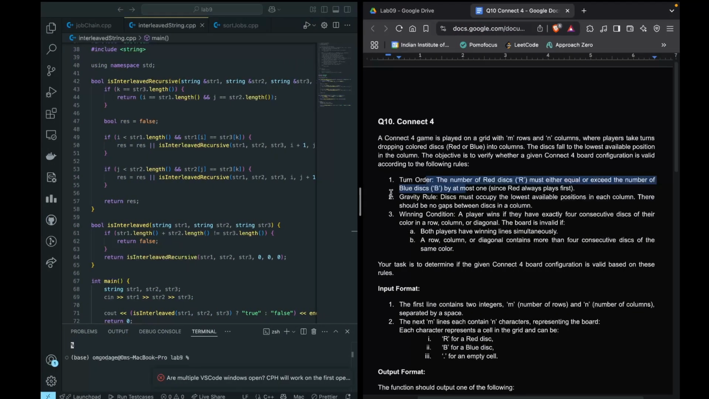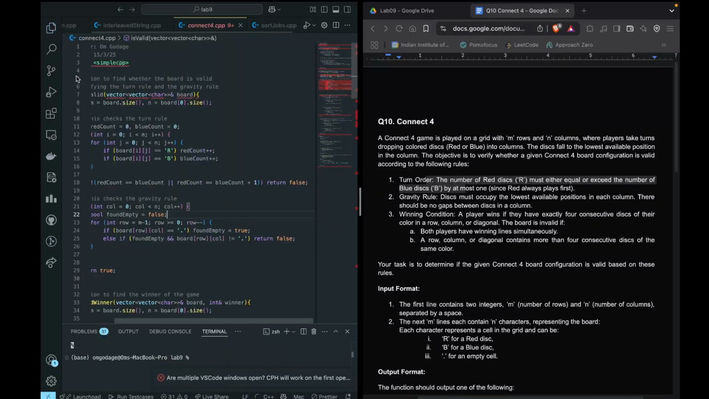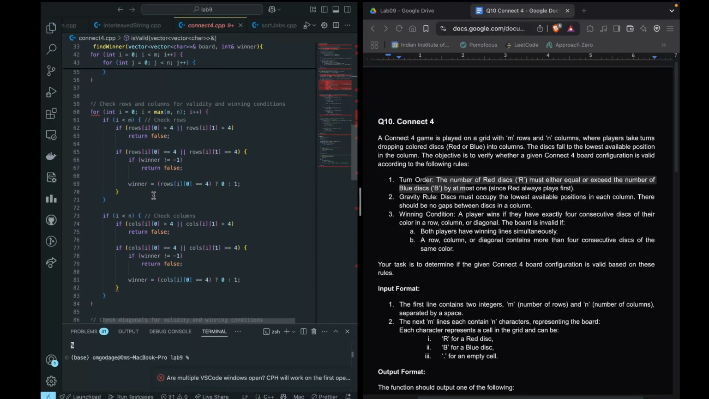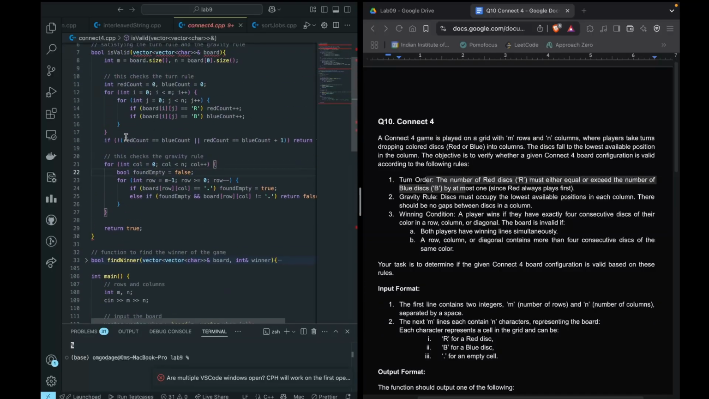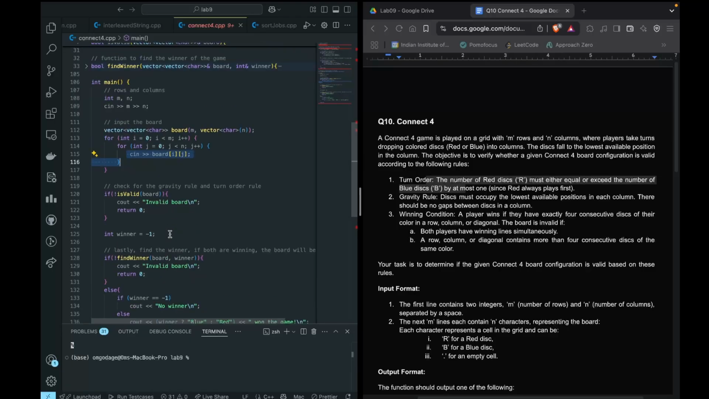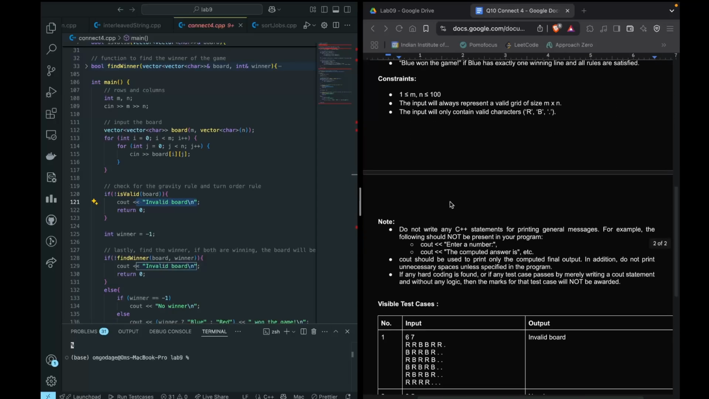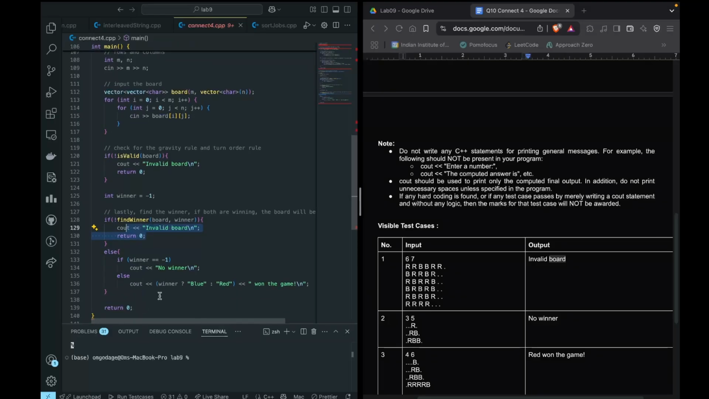Okay, let me open the code at this side. Find winner can be ignored for now. Let's just look at is valid. You take in n and m, and then you read the board. You take the board as input, and then you check the gravity and the turn order rule, which are these two rules. If it is not valid, then you print invalid board, which is what is asked in the question, and then you return. You don't need to check for the winner.